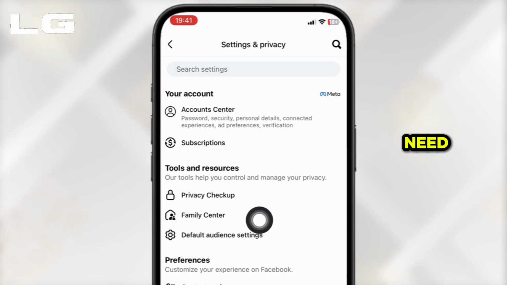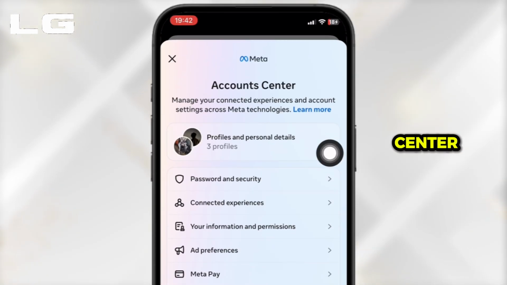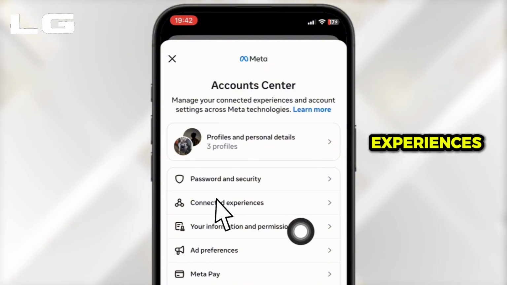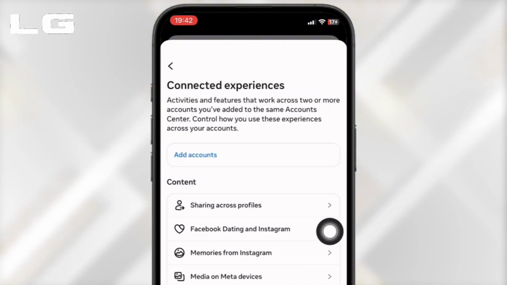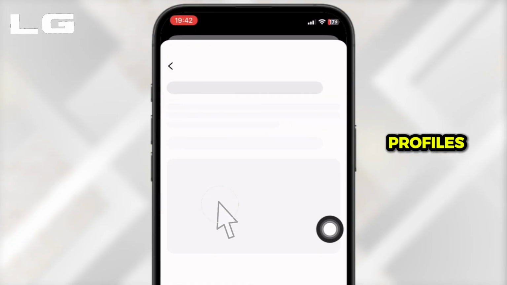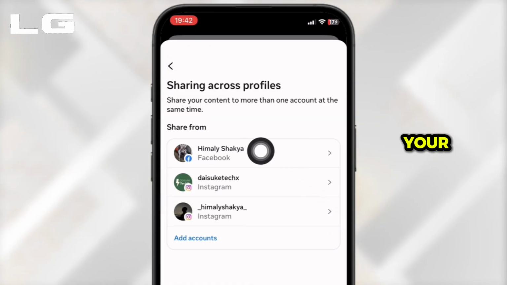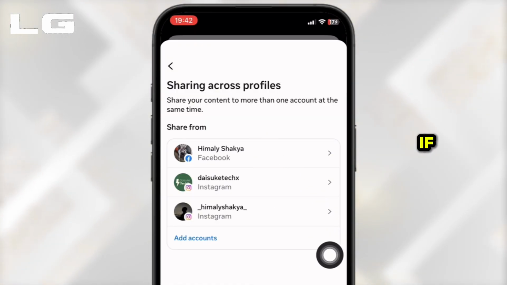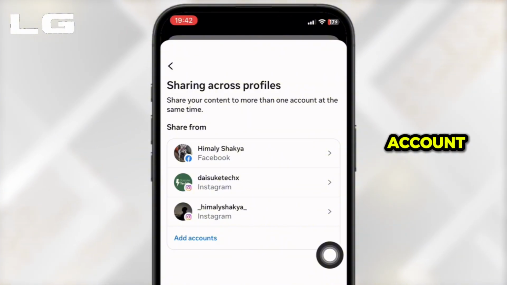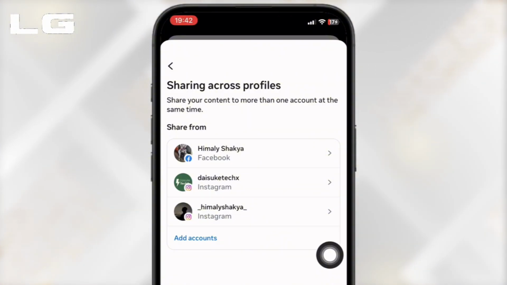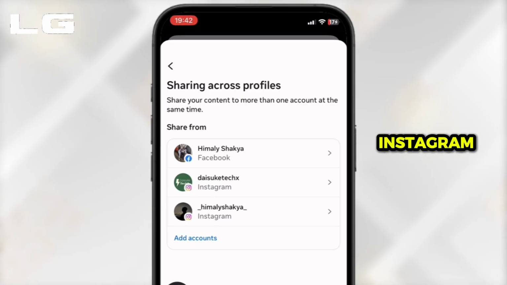Inside Settings, you need to move into Account Center. Inside the Account Center, move into Connected Experiences. Head over to Sharing Across Profiles. Click on your Facebook account, and if you haven't added your Instagram account, then click on Add Account. After that, you can also add your Instagram.